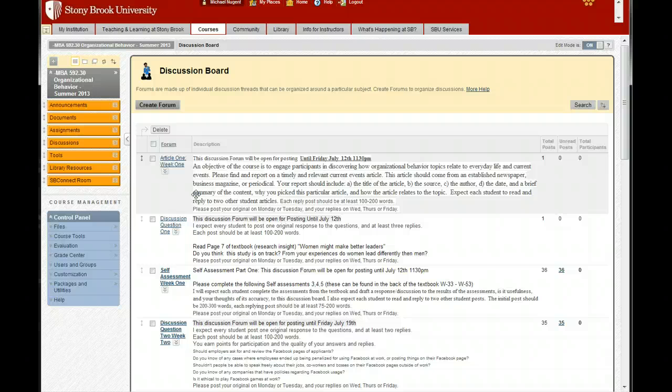This article should be something that's timely and relevant to organizational behavior, something that's reflective of the course material that we've talked about so far. It can be from any established newspaper, business magazine, periodical, research paper, anything that you feel is relevant. But I would like to have the title of the article, the source, the author, the date, and a brief summary of the contents of the article, including why you picked it and how it is important to the class.